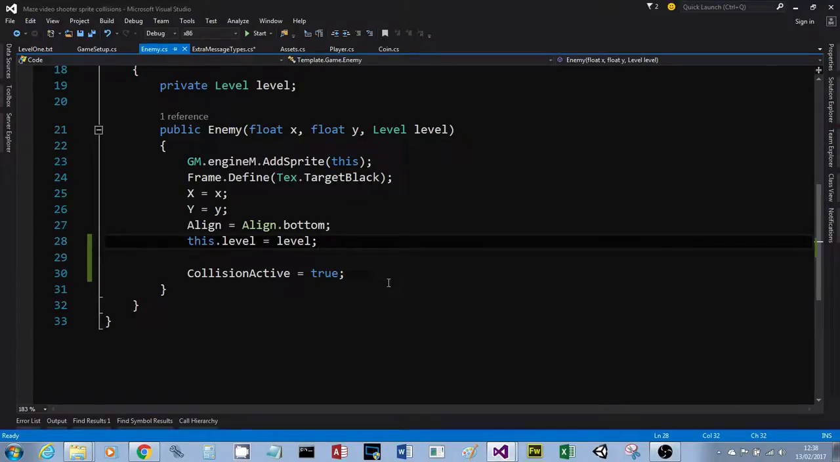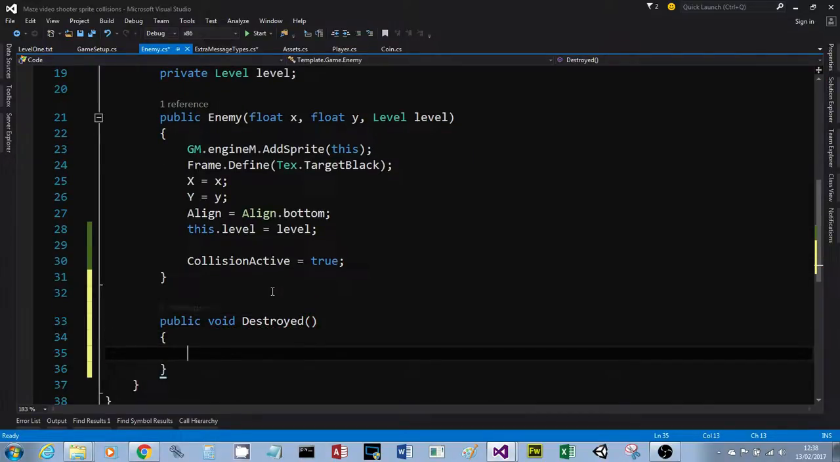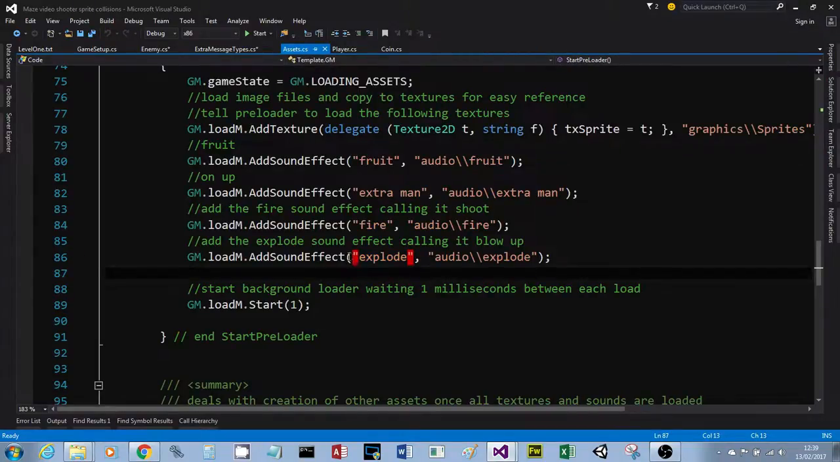Okay, so like we did for the coin, we're going to create a method. So we're going to say public void. So I'm in enemy, public void, and I'm going to call it destroyed. Not going to have any parameters. Put my left brace in, press enter, get my gap. I want to play a sound effect, and it's the explode sound effect. So I'm just going to go to assets and get the name of that again. Still highlighted from last time. Copy that. Go back to enemy.